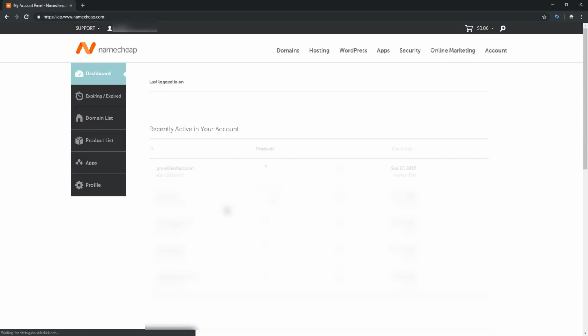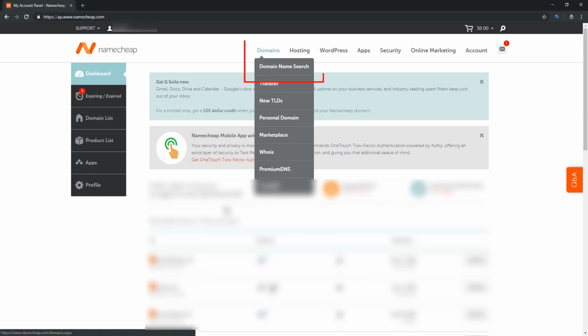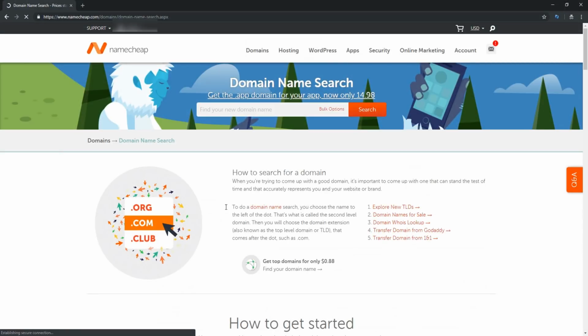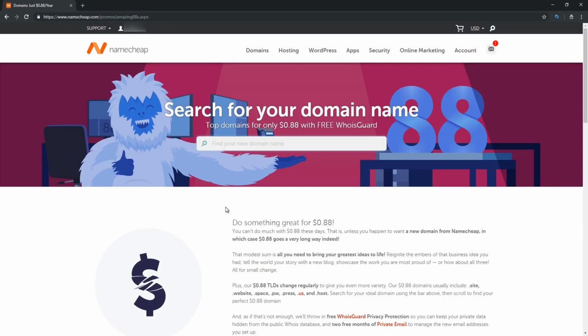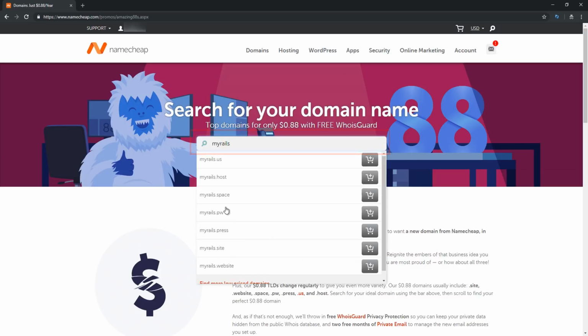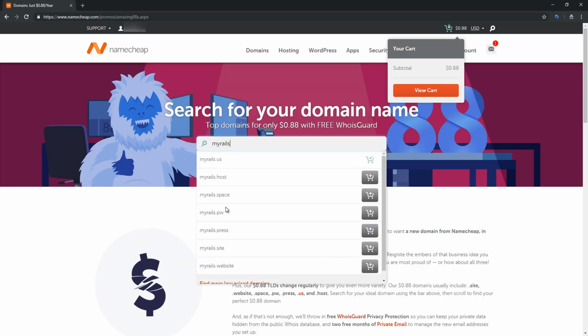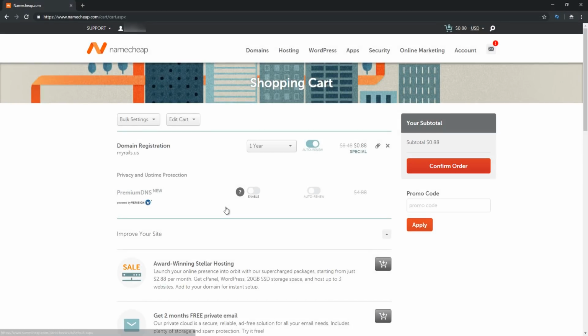It's time for me to buy a domain, and buying a domain is simple. We'll just click domain name search. Here I'll try to find one of those cheap domains. So let's just choose some simple name like My Rails, and let's see, My Rails US. Subtotal is 88 cents. We'll click on View Cart, and now I'll just confirm the order.